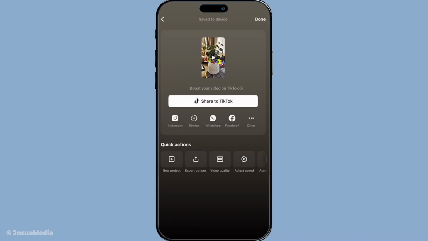Exporting in high definition not only enhances the visual appeal of your content, but also makes a statement about the quality and care you put into your projects. Whether it's for social media, a professional presentation, or a personal project, taking the time to ensure your video quality is top notch is always worth it.